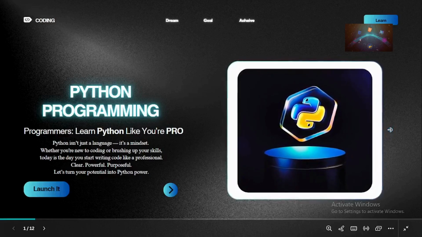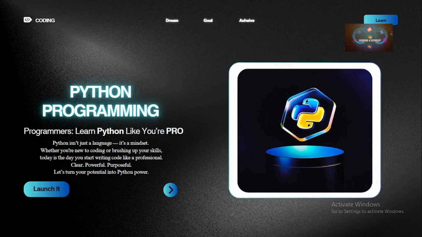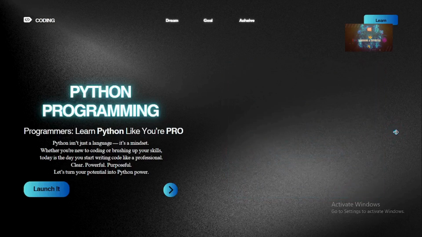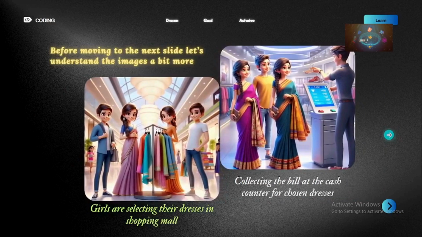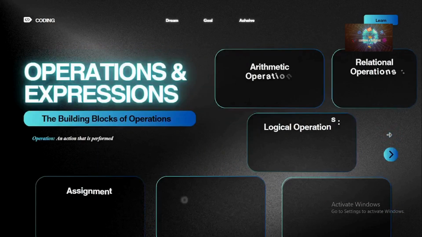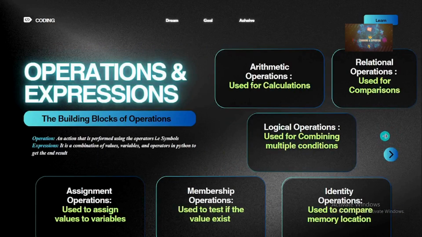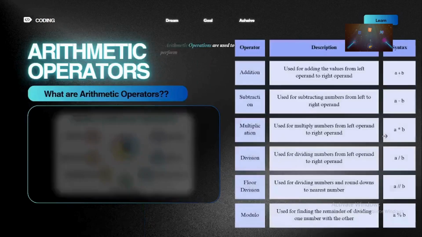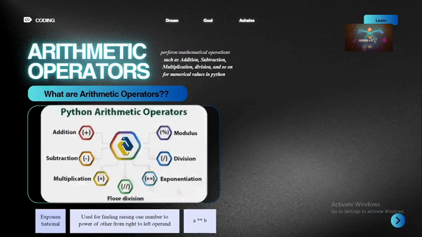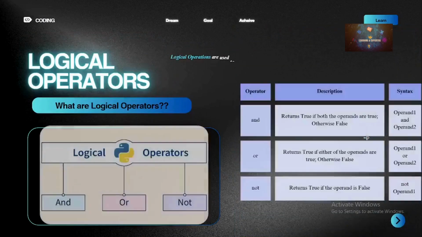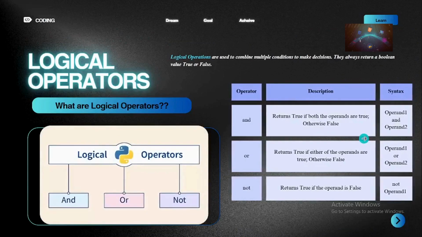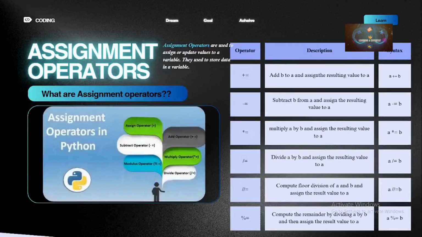Hi everyone, in the previous sessions we have gone through operators and expressions and then a sample real world example on operators and expressions, the building blocks of operations. Those are nothing but arithmetic operators, relational or comparison operators, logical operators and assignment operators too.